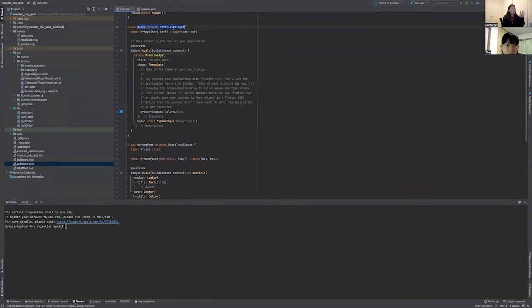So this MyApp is a stateless widget, because this is a class that extends a stateless widget, that is why it is a stateless widget. And it has the build method. Anything changed within this build method will be called and will be updated using the hot reload feature.